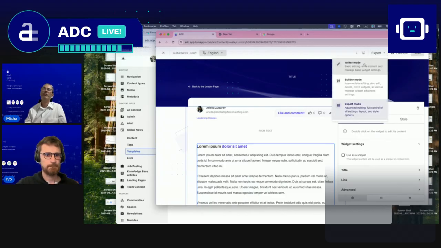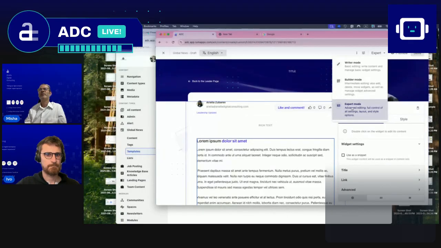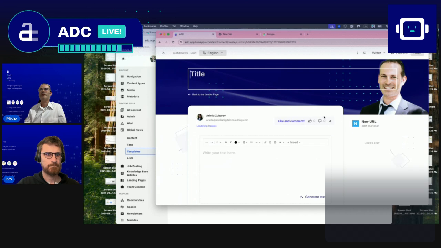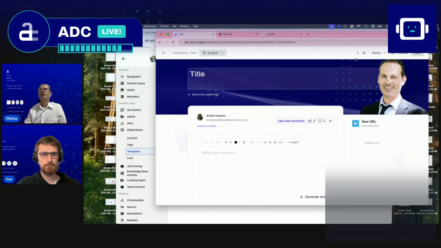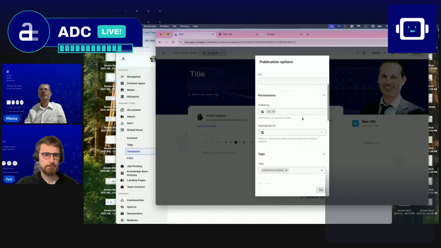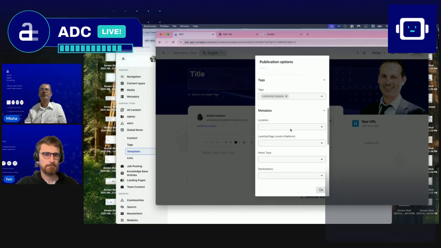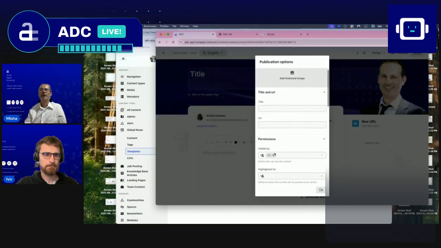Eventually the roles will help define who has access to writer mode or builder mode or expert mode. But the point is, even as a writer in the most basic mode, you still have widget settings pop-ups like this, and you have page metadata settings here, that allow you to configure, update metadata, and update groups, etc.